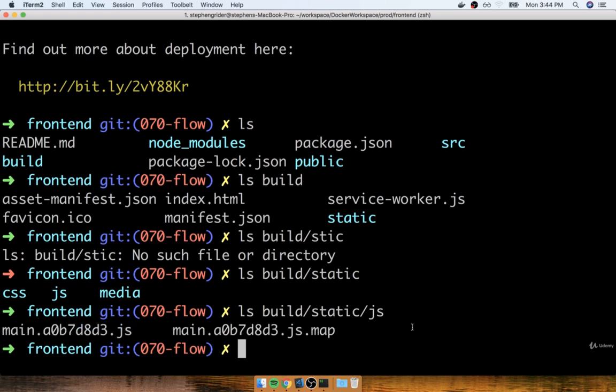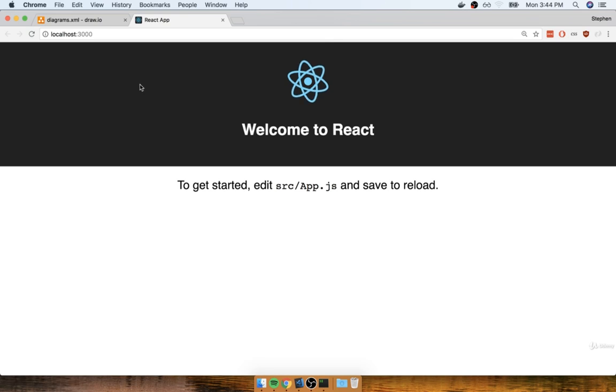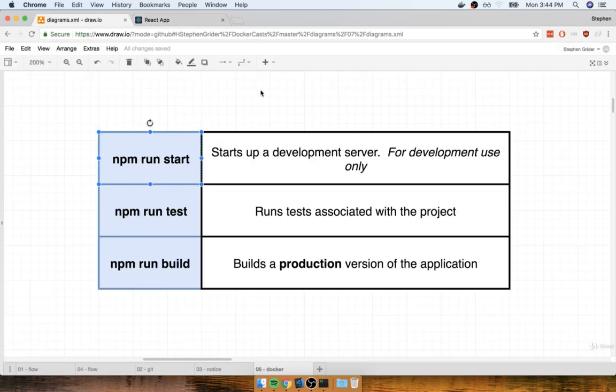Now, the last command is npm run start. Again, that's going to start up a development server. So I'll execute npm run start, like so. That's going to automatically open a tab inside of your browser at localhost 3000, and you'll see the default React application appear. All right, so that is, again, all you really need to know about the application for right now.